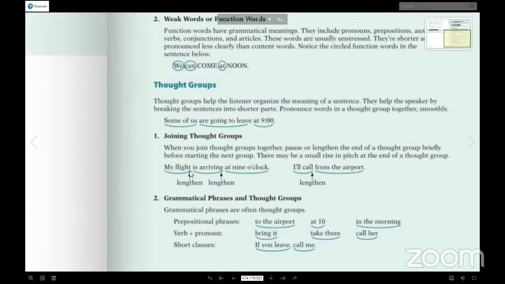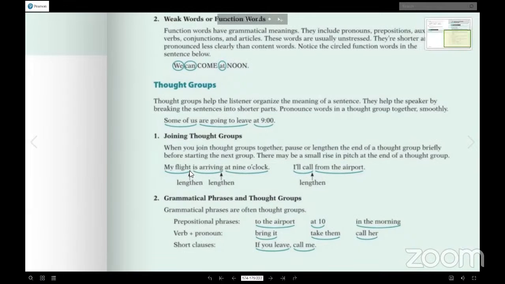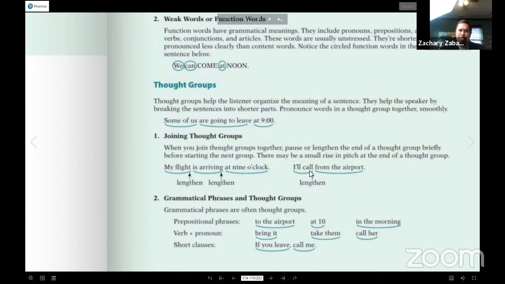My flight is arriving at 9 o'clock. So my flight, I think, has a pitch rise. The pitch goes up. My flight is arriving at 9 o'clock. I'll call from the airport. I'll call from the airport. So I think there is a pitch rise.